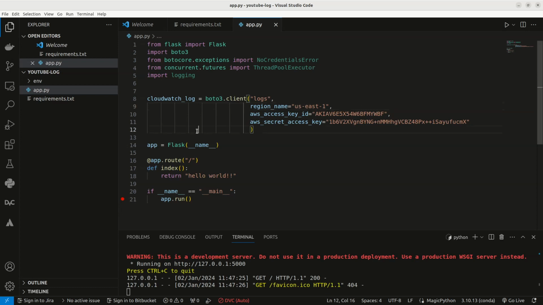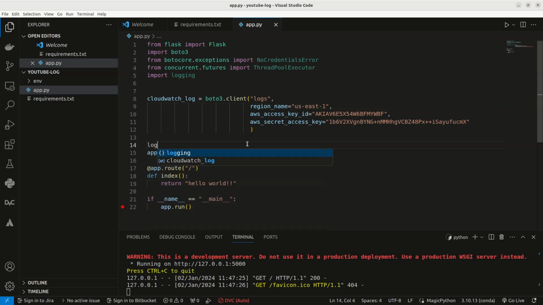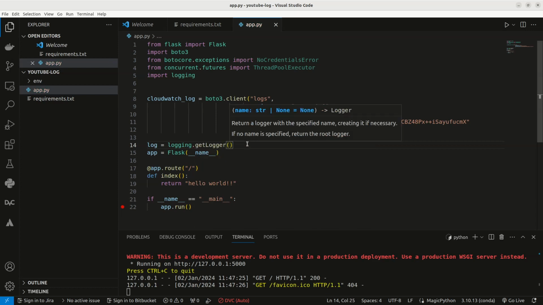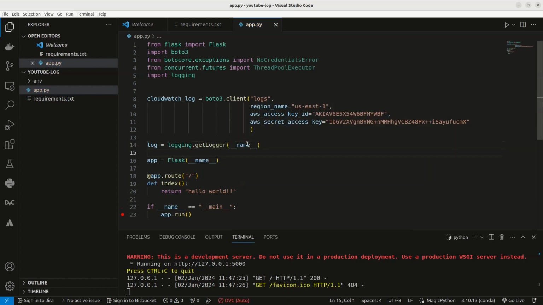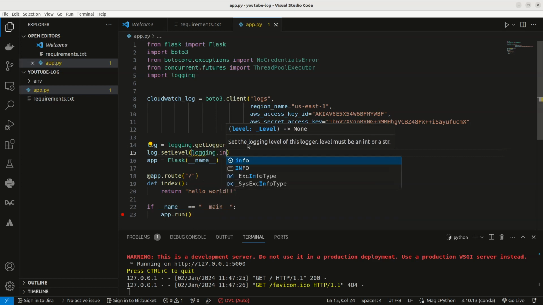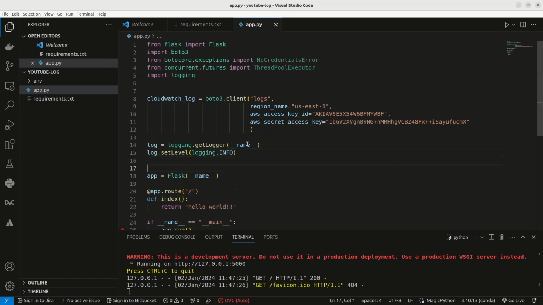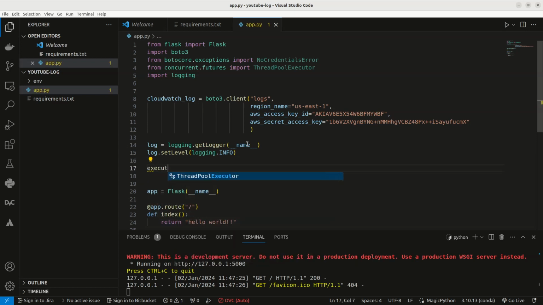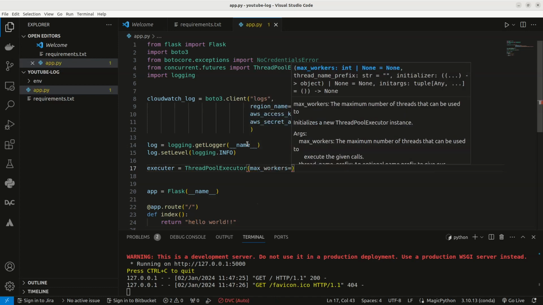Now we can create a logging getLogger here. Now we can set the log level. For the time being, let me set it to logging.INFO. Now we need to write a function that will send messages to CloudWatch. Before that, let me create an executor. This executor will help us run the logging functionality in the background. Here I can set the maximum number of workers to 5.